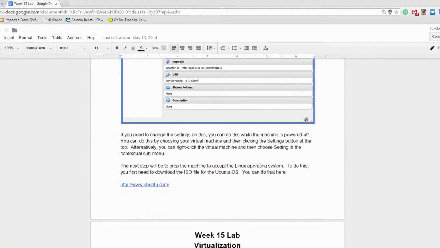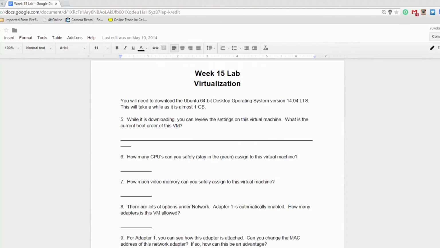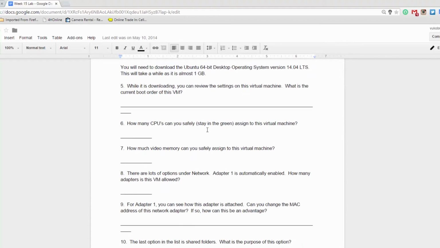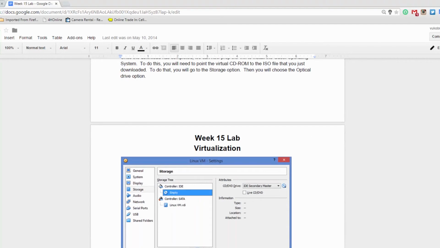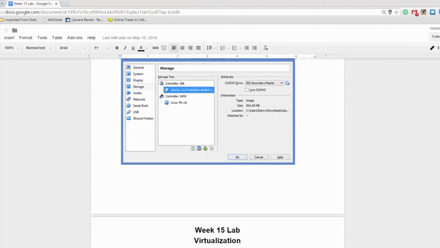Ubuntu. So you need to be able to go to ubuntu.com. We've already tested this. It should work, but I'll double check that. And then it'll run you through some questions and how to connect the ISO file to the virtual machine.